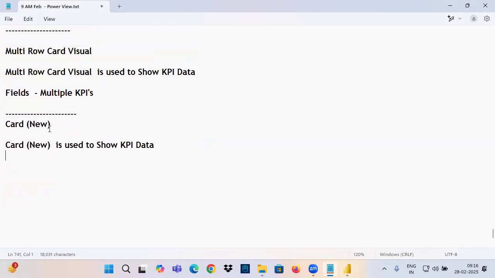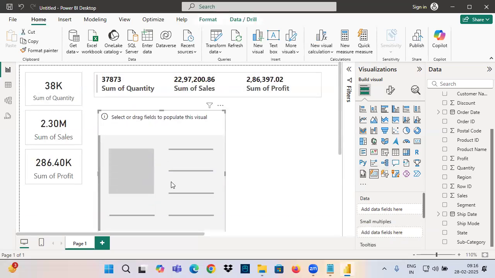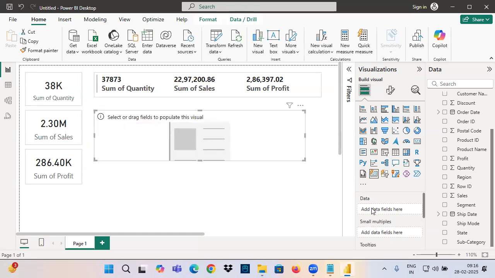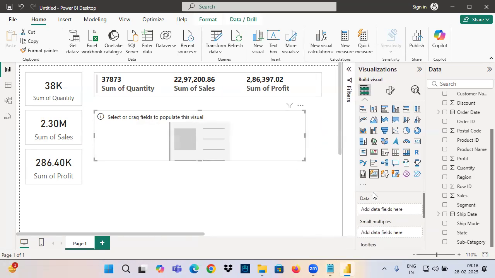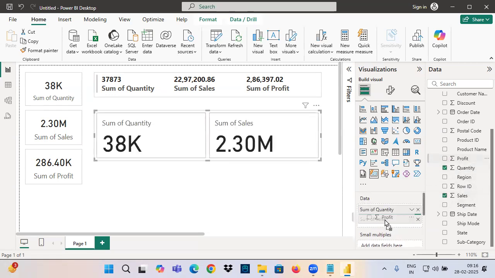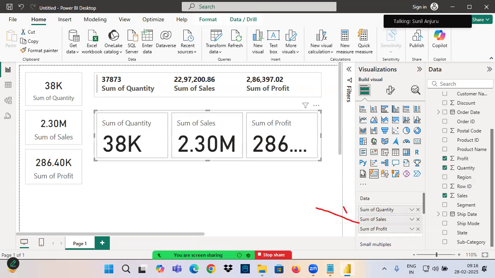But this time, what are the field wells it has? Just observe. I'll go and take card new visual. In the card new visual, how many field wells do you have over there? 3. What are the 3 field wells? Data, small multiples, tooltips. So, into the data, first try to understand data field well. Into the data, I can drag many KPIs here. First, go and drag what? Quantity, sales, profit.